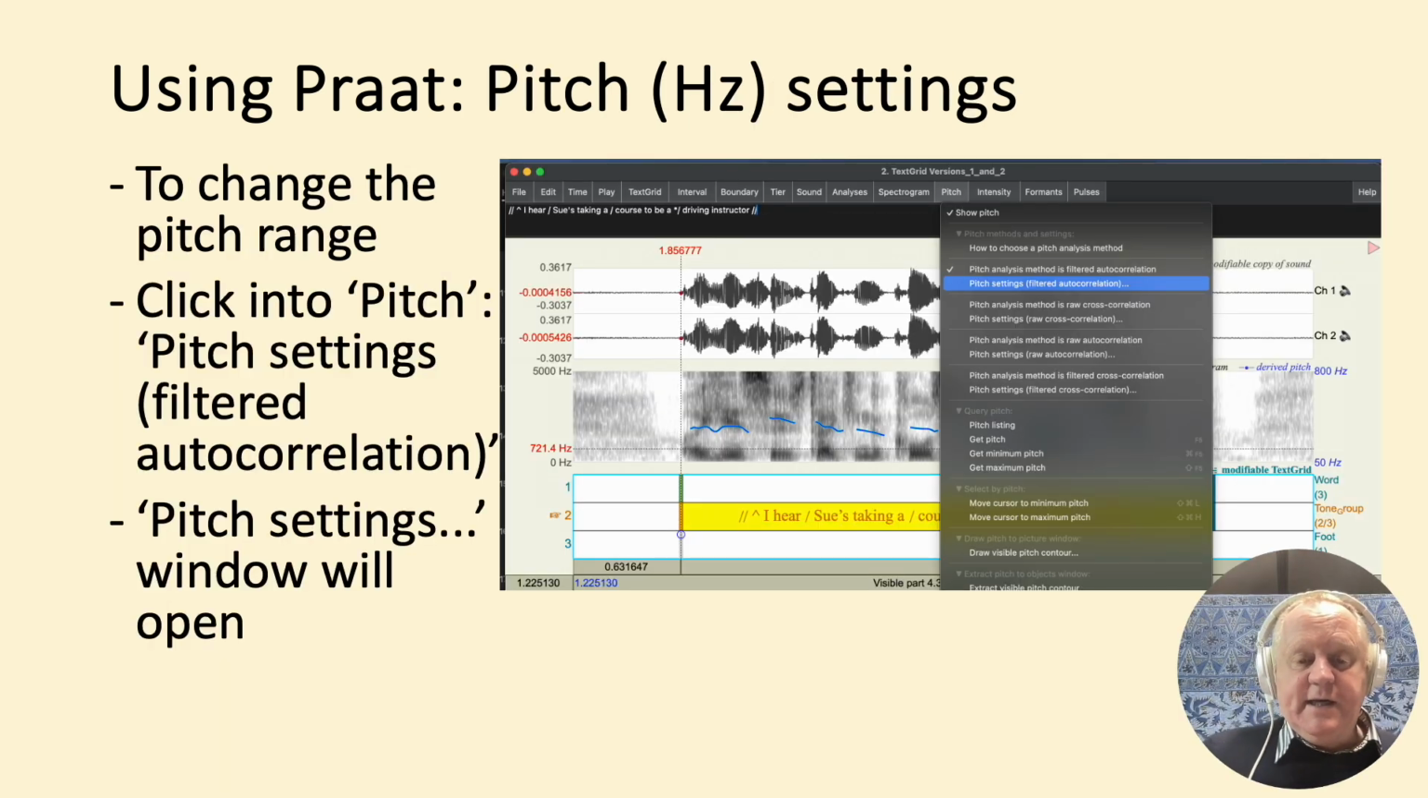You can see in the Praat images that I've shown that there's a pitch range shown at the right of the spectrogram. So the range that's been shown in the images so far is 50 Hertz to 800 Hertz. So 50 Hertz is okay, but 800 is much higher than certainly my speaking voice. So I can change that range to better suit the speech that I'm listening to. So to change the pitch range, you click into the Pitch menu item at the top of the screen.